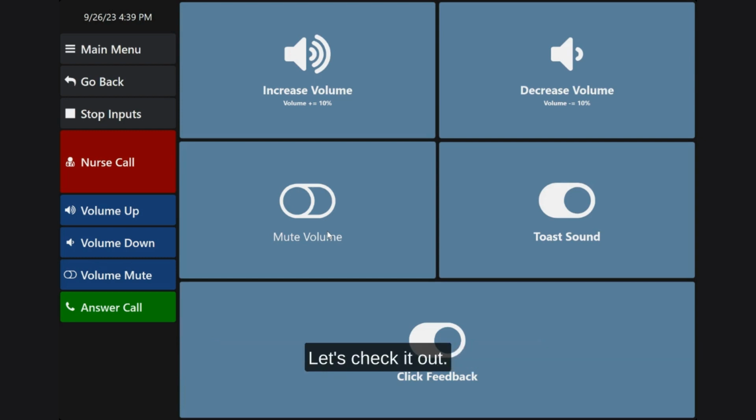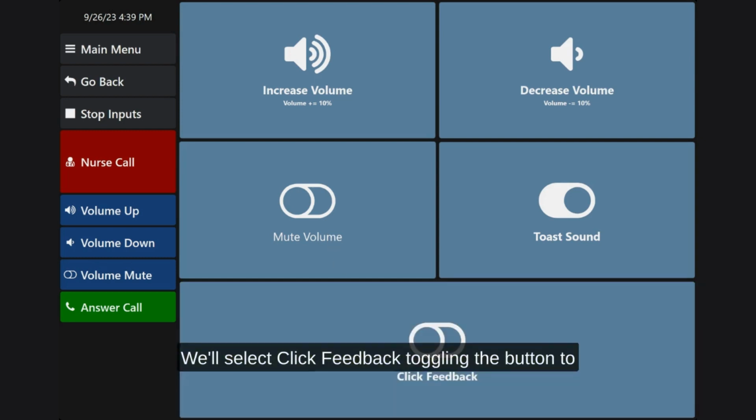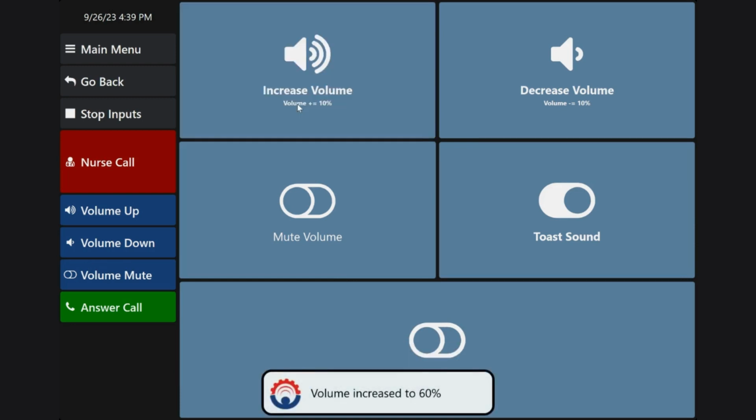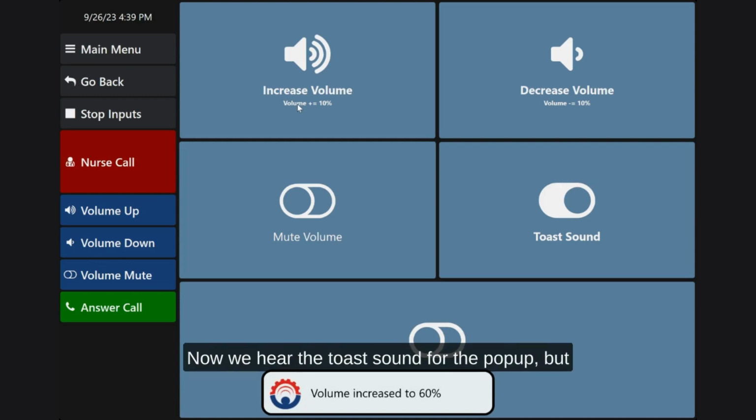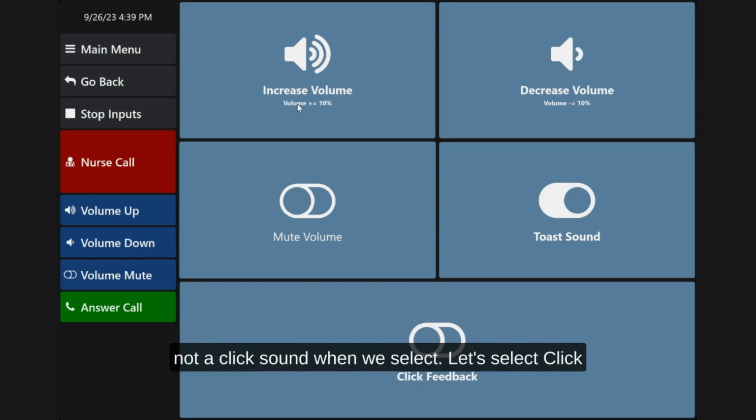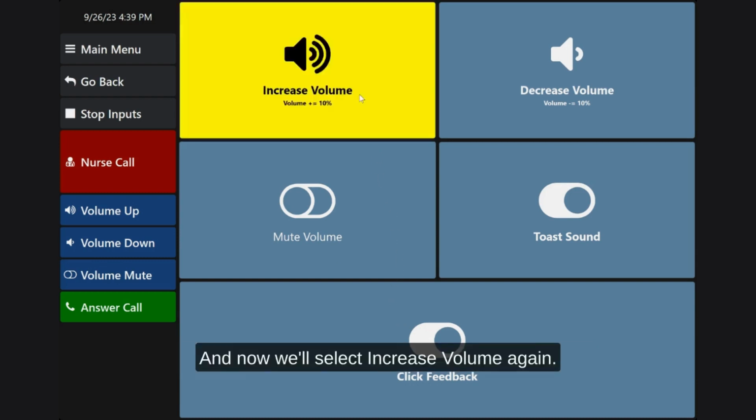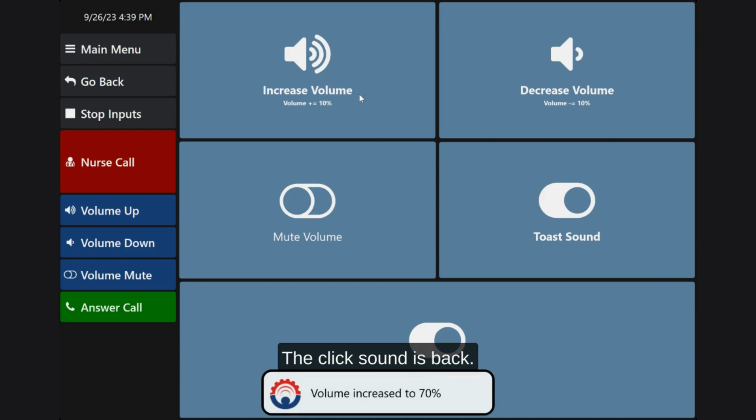Let's check it out. We'll select click feedback, toggling the button to the off position. Then select increase volume. Now we hear the toast sound for the pop-up, but not the click sound when we select. Let's select click feedback again, toggling the button to the on position. And now we'll select increase volume again. The click sound is back.